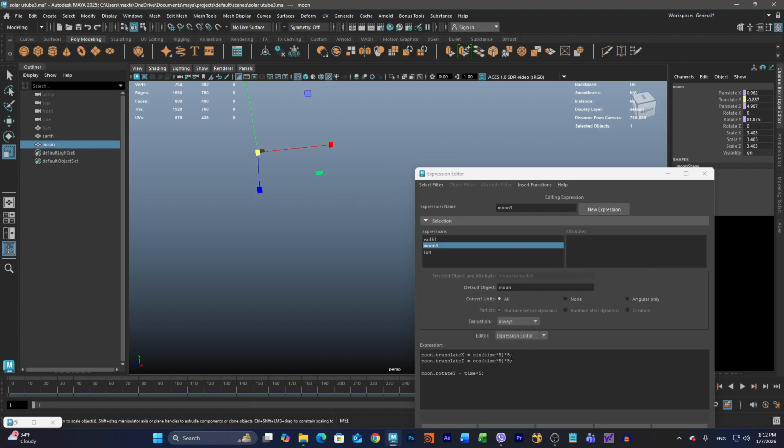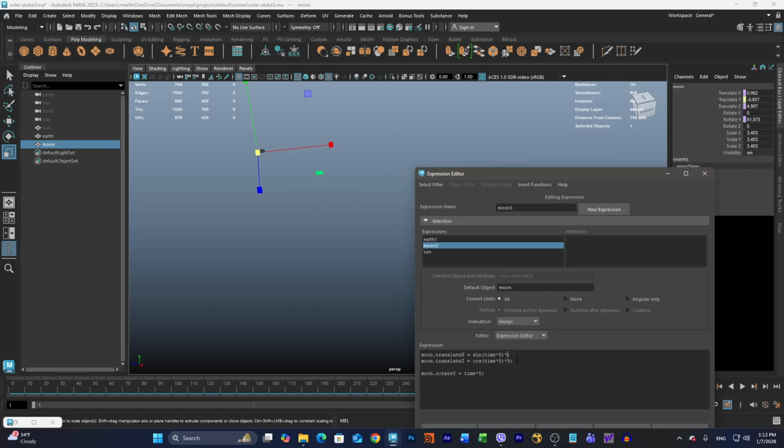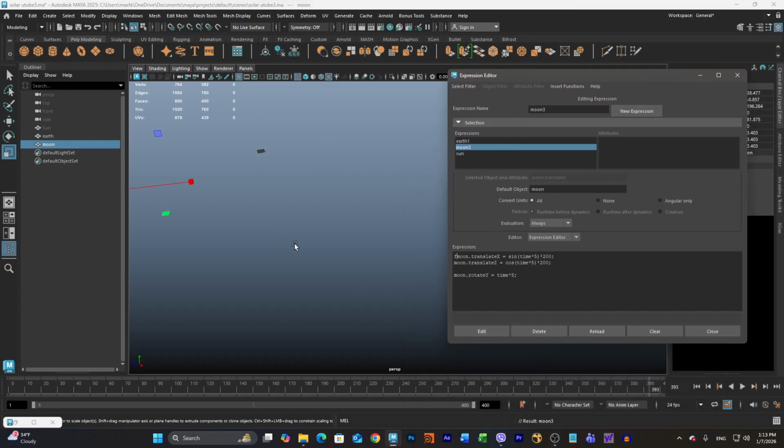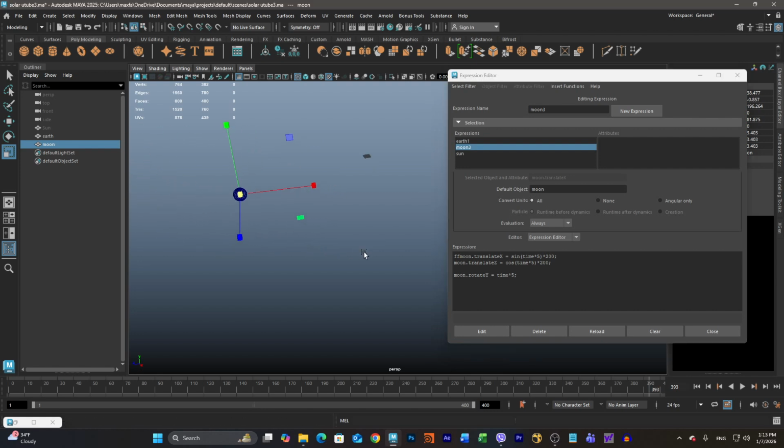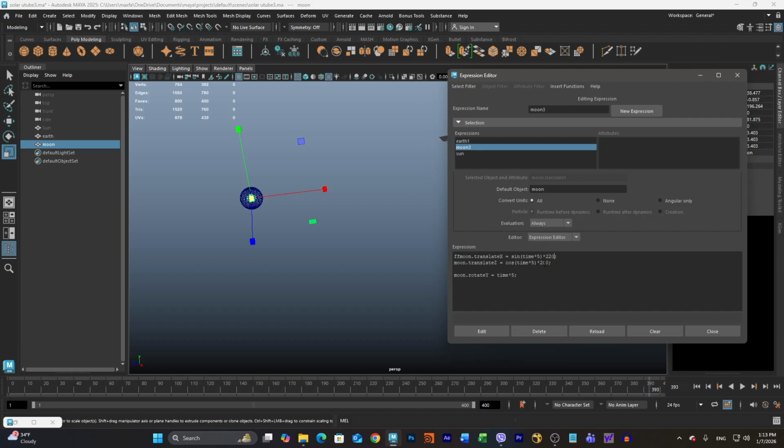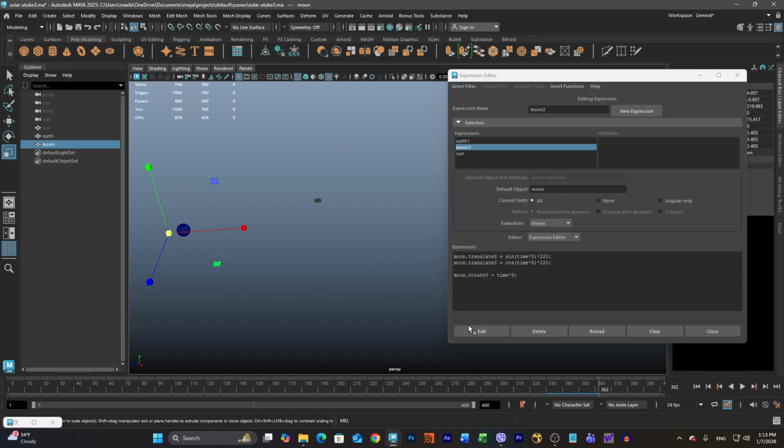We change our translate y and translate z, multiplying by 200, for example, and then press edit. Let's make 220, for example. So we see that it's parented, but it's not orbiting the Earth. Let's just play by pressing step forward 1 frame.